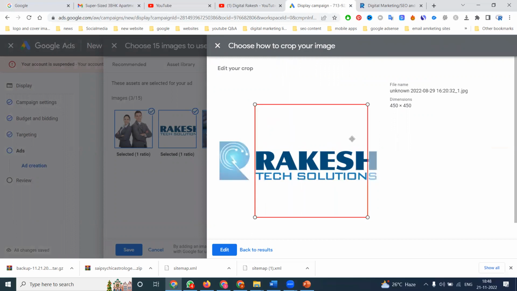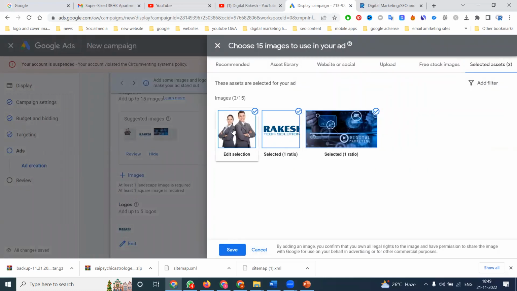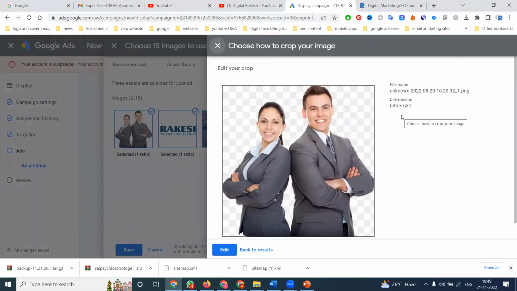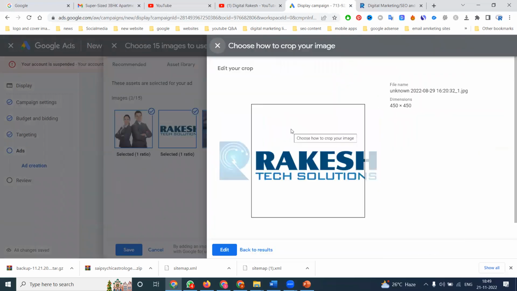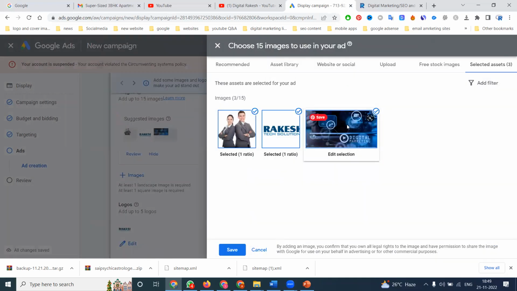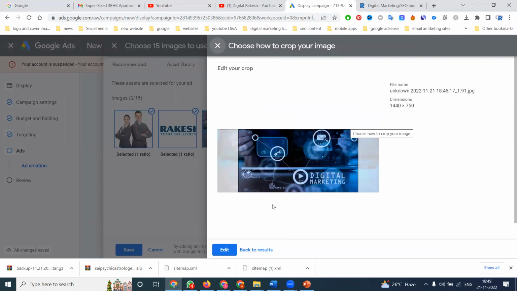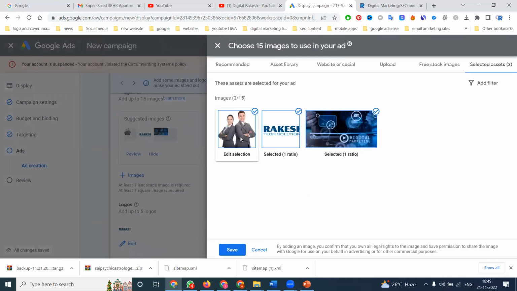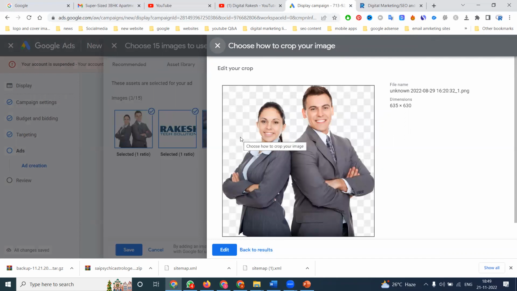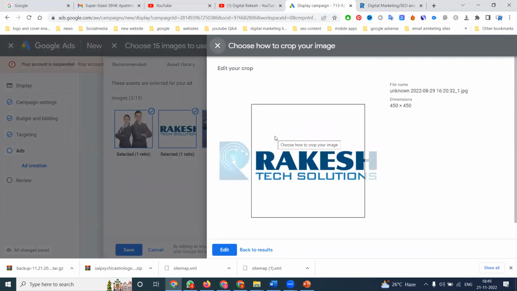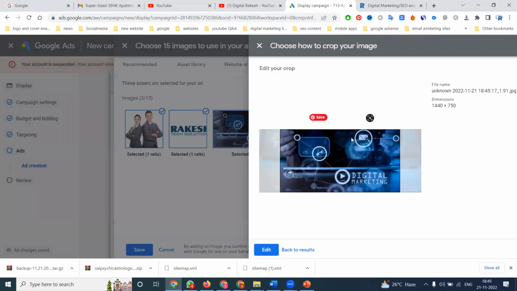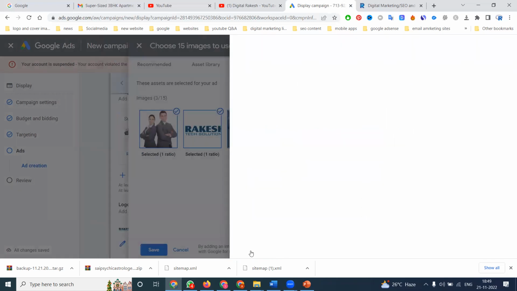450 by 450. Please note the sizes. 450 by 450. And this will be 630 by 630. Note down the sizes. 635 into 630. And 450 by 450. And the last size will be 1440 into 750. First option, 635 into 630, just a 5 difference in width and height. Next one, 450 by 450. Last one, 1440 into 750.